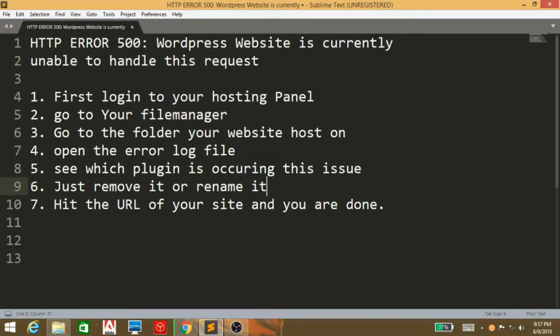This error basically happens because of some plugin or plugins. So we need to find that plugin and remove it. Then this problem will definitely get solved.